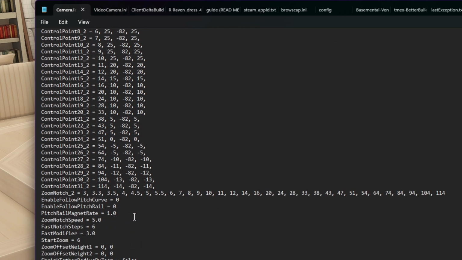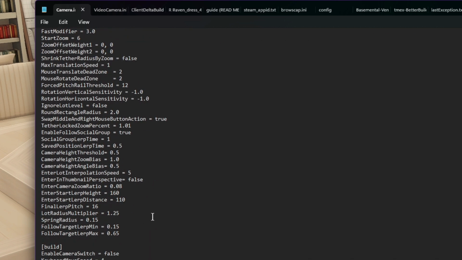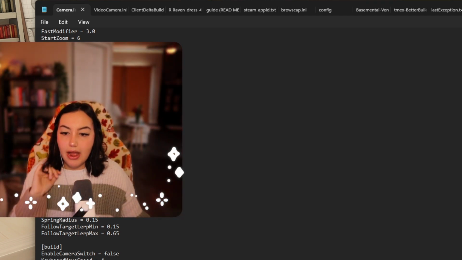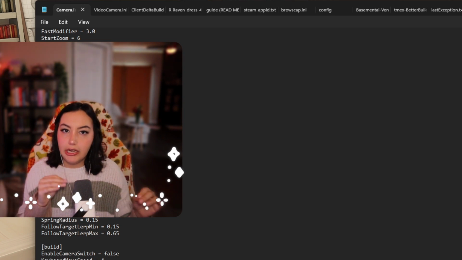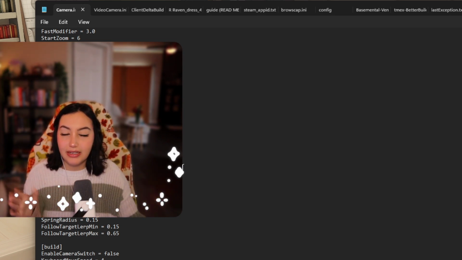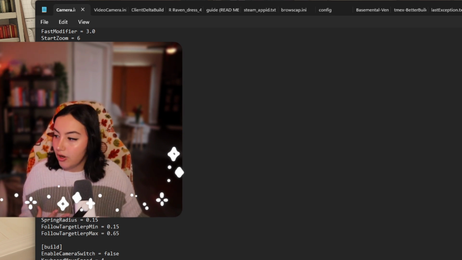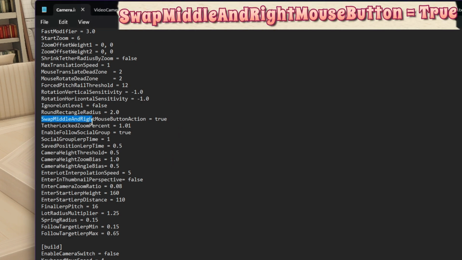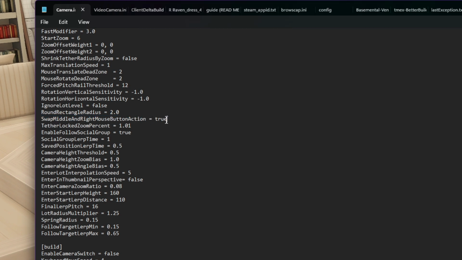You don't have to do this, but I found that my middle finger was getting really fatigued from having to constantly use the middle mouse button to do the rotations. So I was like, there's gotta be a way to change this setting because in game you can't change keybinds. So I did find a way to actually do this. And it's right here under the advanced settings. It says swap middle and right mouse button action. You just change this from false to true if that's also something that bothers you.